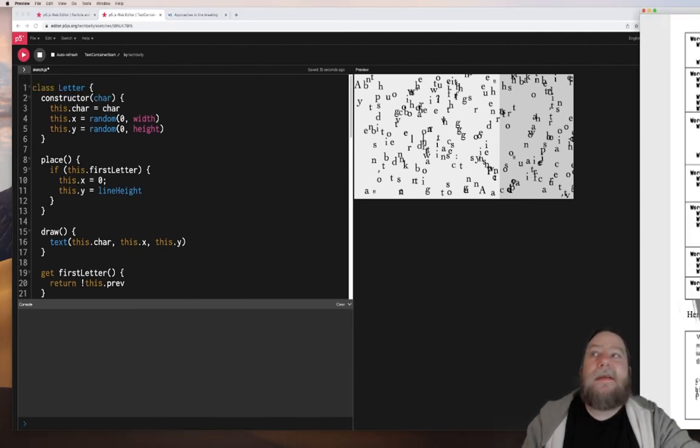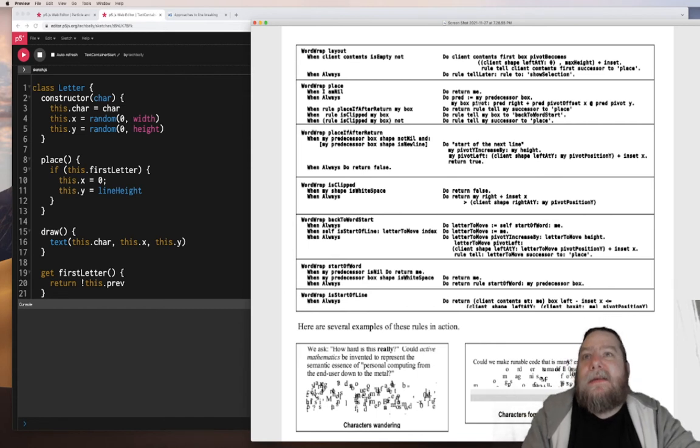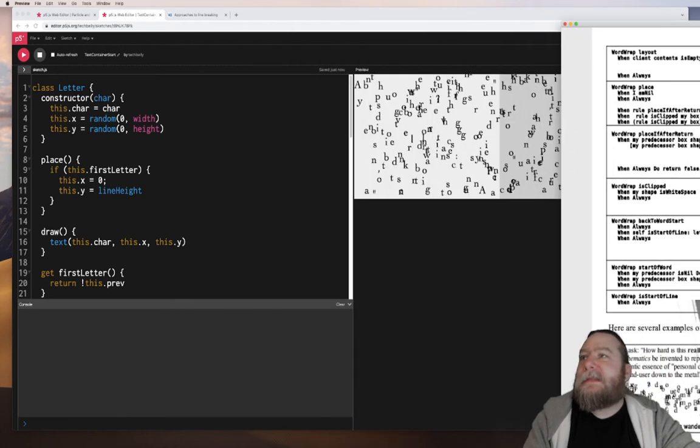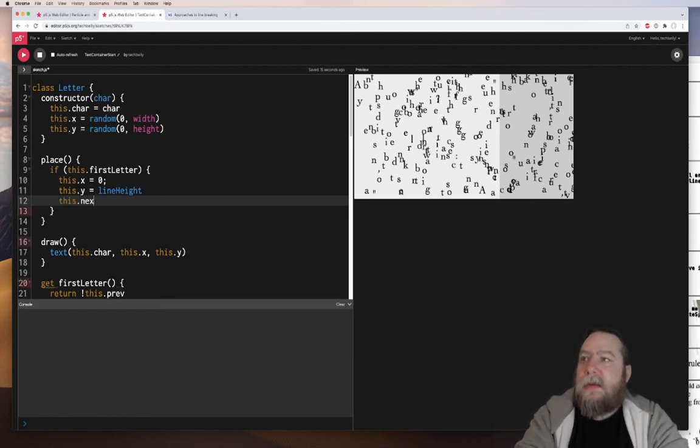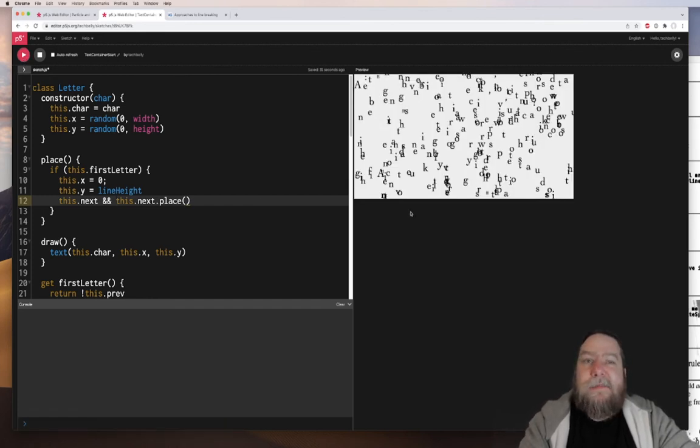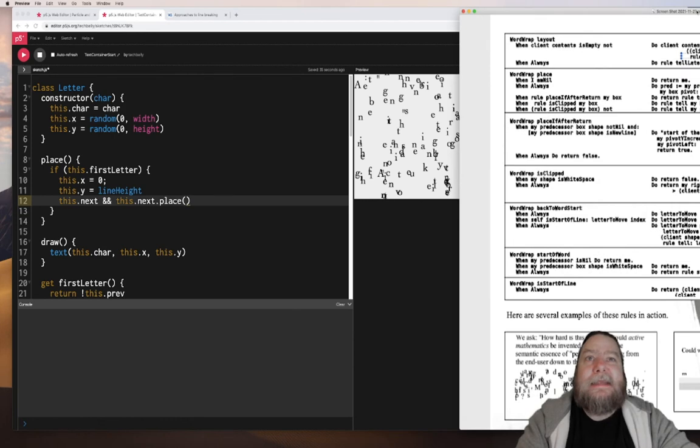So going back to the rules, I think we've implemented the first part of this rule. The second part is to tell my successor to place. So what we're going to do is say this dot next dot place, and we're just going to check that there is a next. Let's see what happens here. Still got our A in place, no errors, but the only thing that knows how to place itself currently is the first letter.